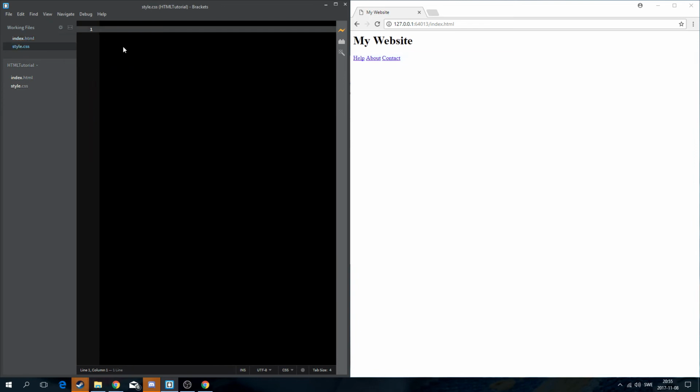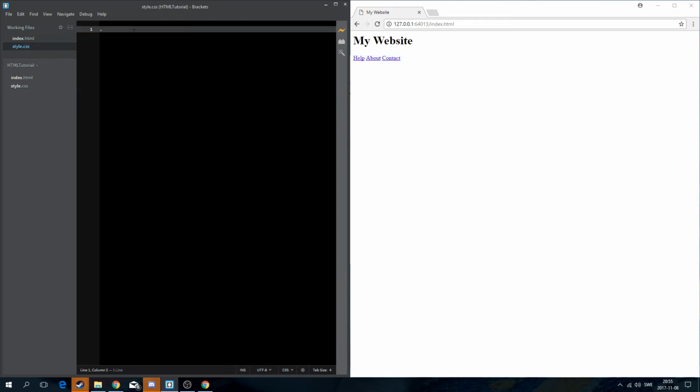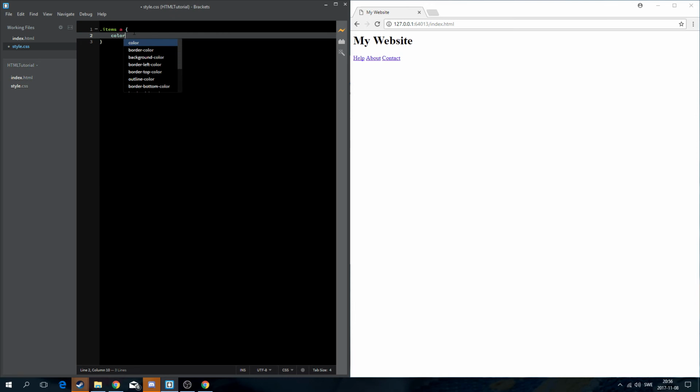the dot, and then we're going to have the name, because if it's a class, you always do a dot instead of a hashtag before. So dot items, and then we'll have the A, because we want the A stuff to be set to this, and I always just check if it's working, and it is working. So you see it got red. And then we want to float this to the left, actually right.